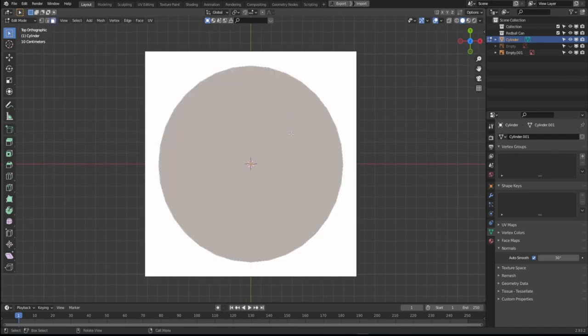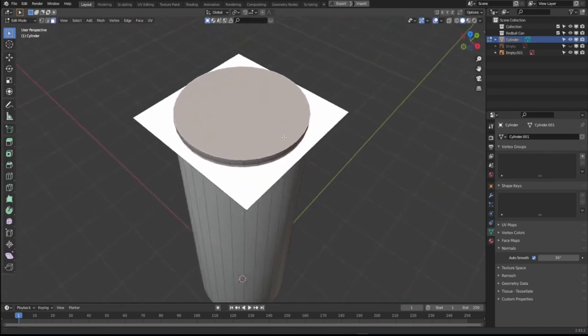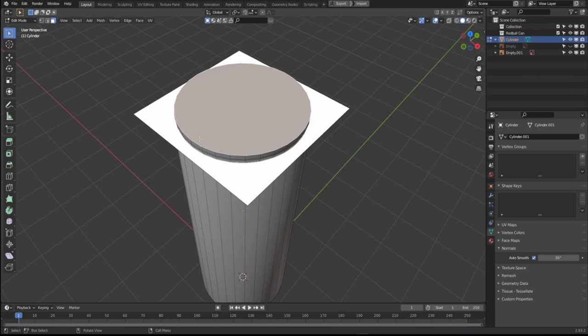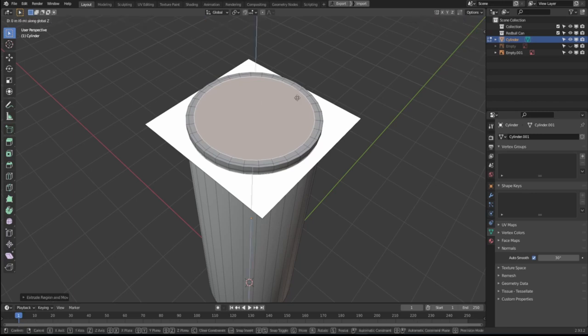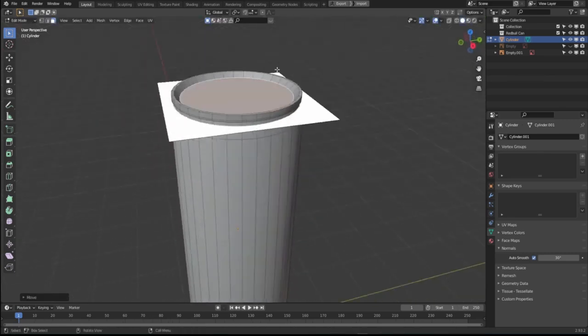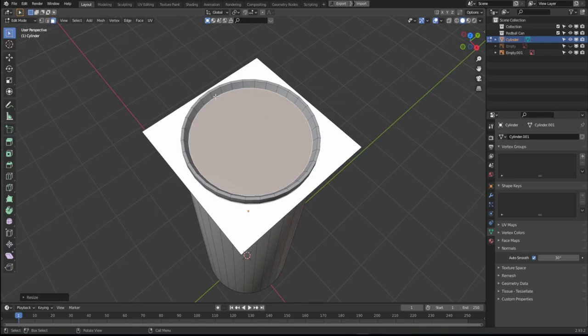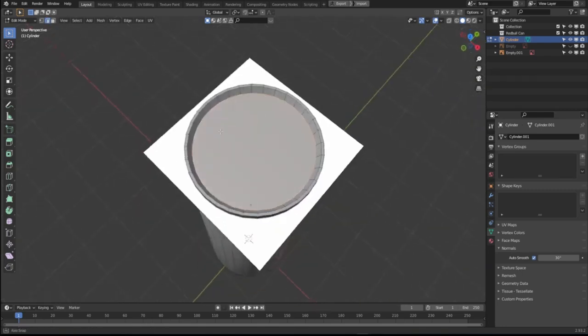Now from the top view, I'm just going to select the can, tab into edit mode, go to face selection, and now we can actually start insetting and creating that little lip and the depth on the top of the can. So let's go I to inset, bring that in just a bit. Then I'm going to do E to extrude and S to scale, bring that in a tad bit more, and then I'm just going to bring that down. So G and Z, bring that down a bit, and already you can see it's looking more like a can.